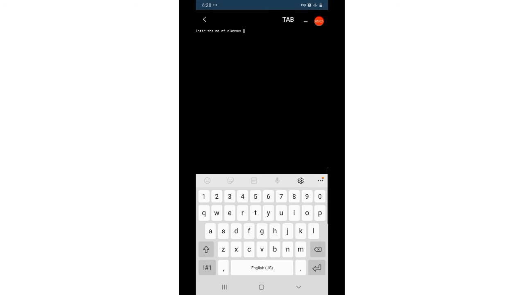Enter the number of classes. I will enter 3. Class 1 teacher is Anu. Class 2 teacher is Arun. Class 3 teacher is Veena. Now you can see the dictionary is displayed: 1 colon Anu, 2 colon Arun, 3 colon Veena.